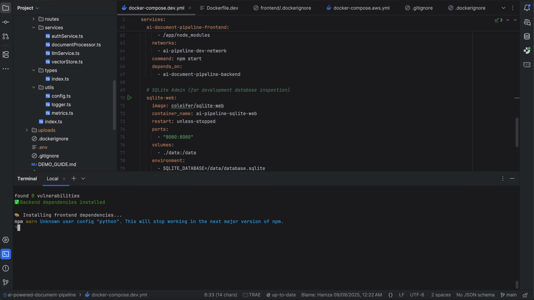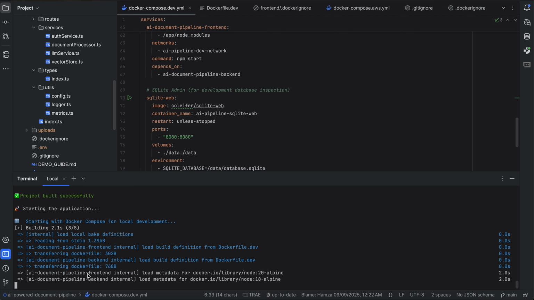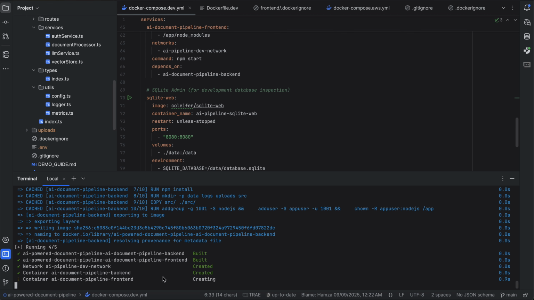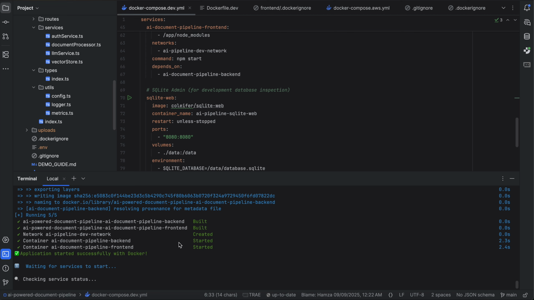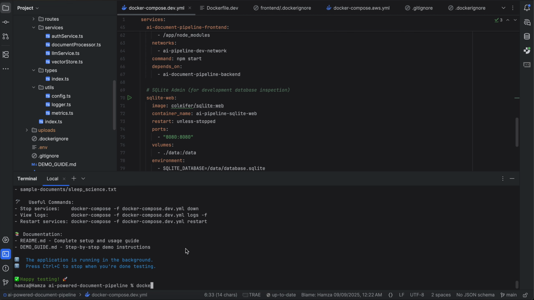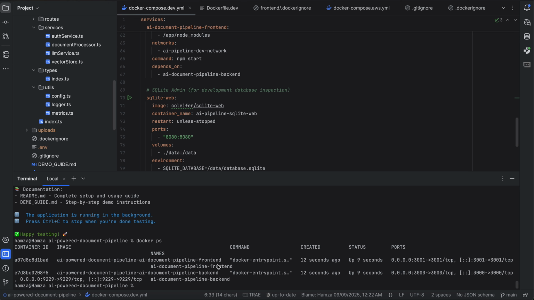Because my project is already running, it will just check the dependencies and everything, and then at the end it will start the project. Okay, so the application is started. It will basically create two Docker containers, one for the front end and one for the back end, and they both are communicating. The back end is running on port 3000 and the front end is running on port 3001.